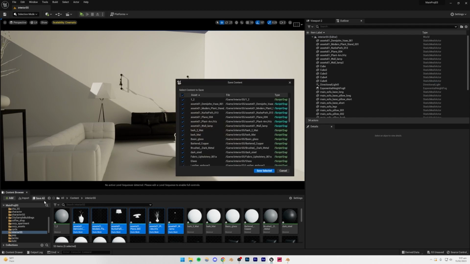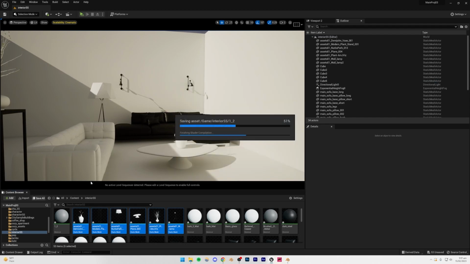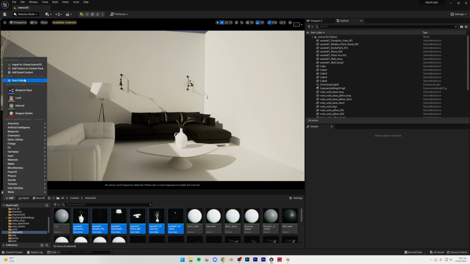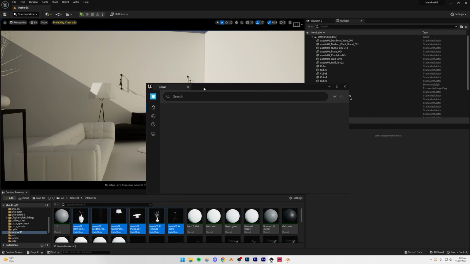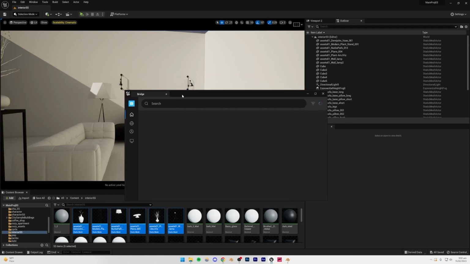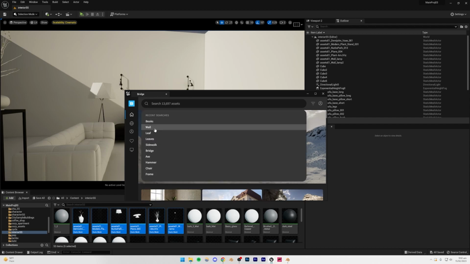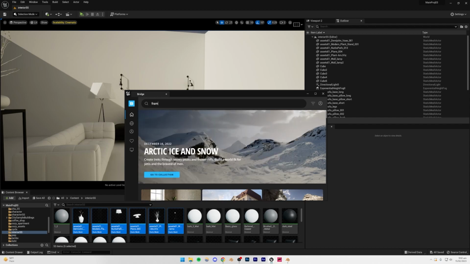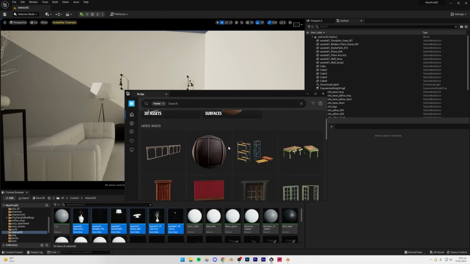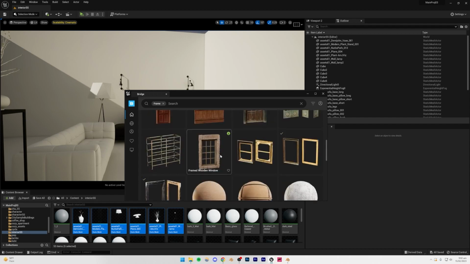So for the painting, let me just save everything, by the way. Press save all because I don't want you to lose any progress. And just wait for it to complete. So I'm just going to go to add Quixel content, and we can just go to Unreal Bridge. Now I'm pretty sure you know what this is. We can basically import Megascans assets from this. So I can just search for frame. And so we're going to have a lot of these painting frames here.